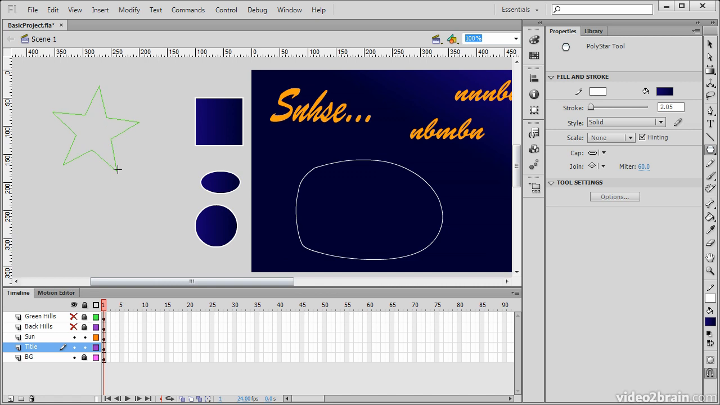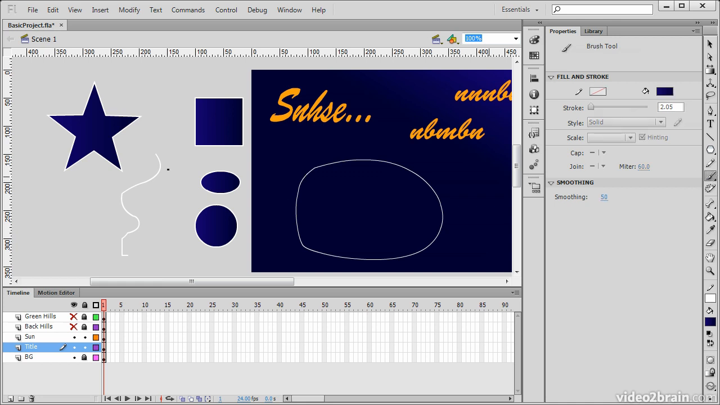So as I drag this out, there's our star. We also have a number of freeform tools here. We have the pencil tool, which allows us to create a freeform stroke, and then the brush tool, which creates a freeform fill for us. And you can see it's taken on the stroke or fill color depending on which one we're using.